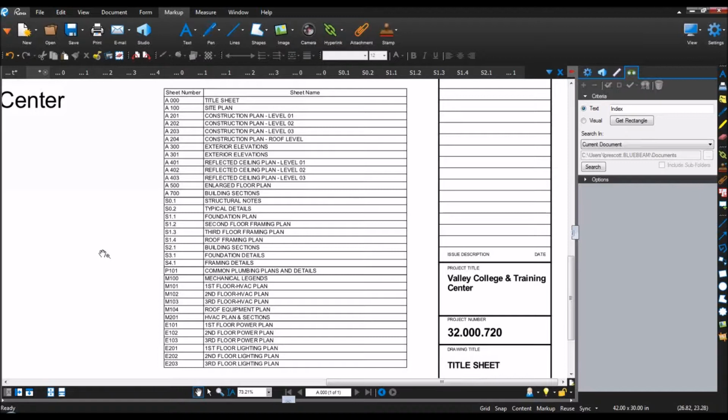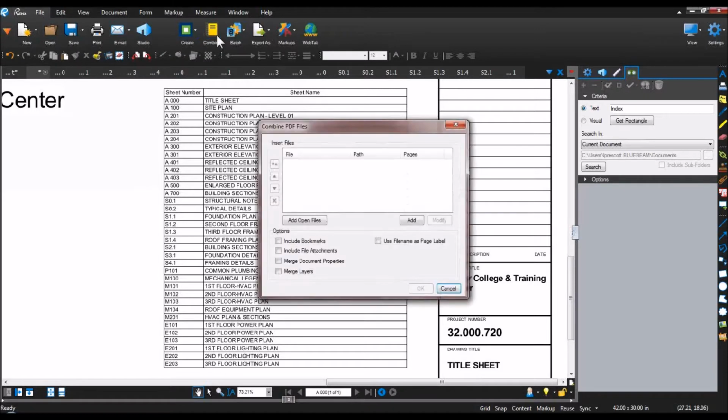Well, I'm going to show you one more thing. Now we took apart that sheet set and we maintained our hyperlinks. I want to put it all back together and I want to maintain my hyperlinks. So to do that, I'm going to come up here to File and Combine, and I want to add open files. And this is our first one that we worked with. I'm going to take that out of the mix because that's the first one we did.